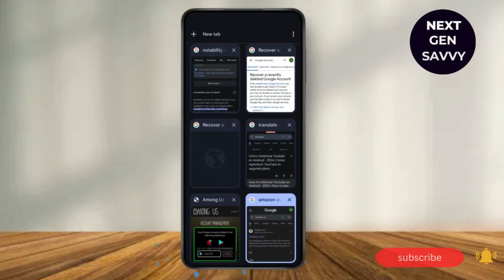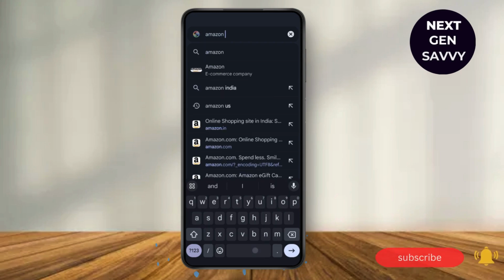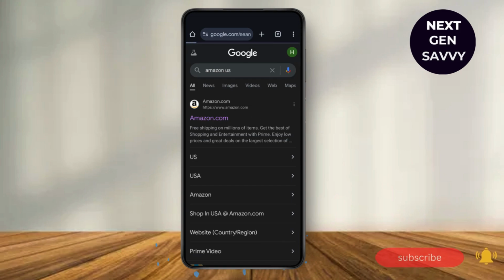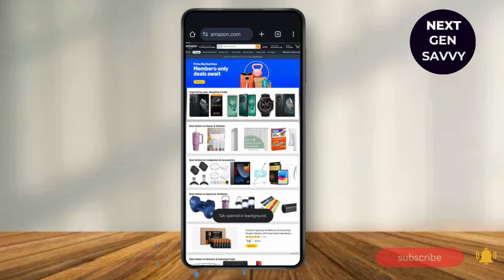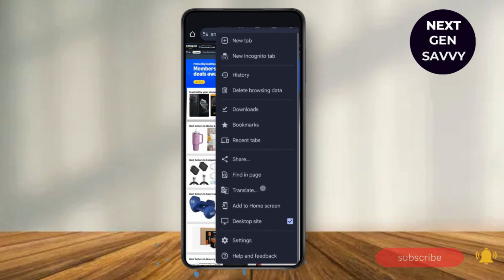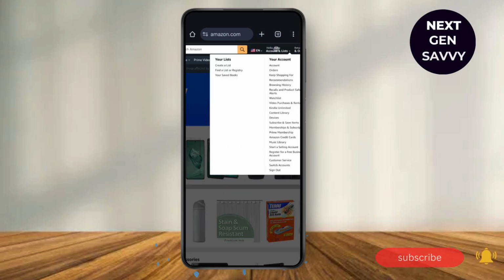First of all, open up your web browser. Now go to the Amazon website of that country. Open up the website. Now tap on three dots and enable desktop site. After that, tap on your name at the top right corner.